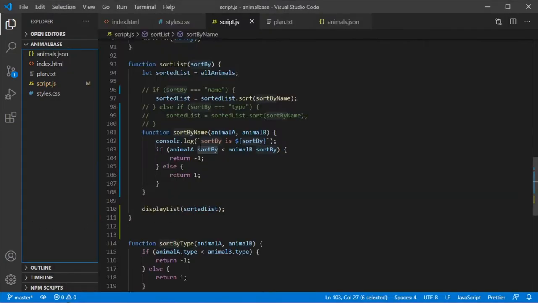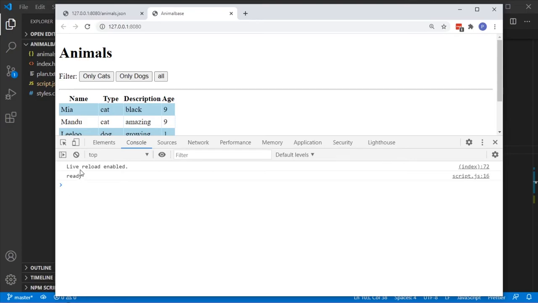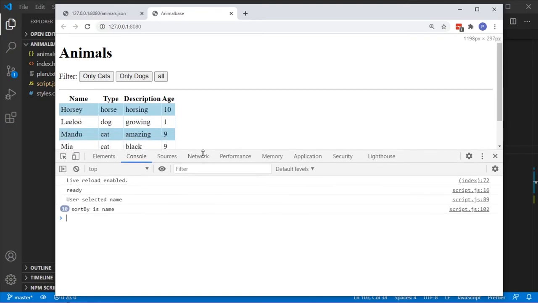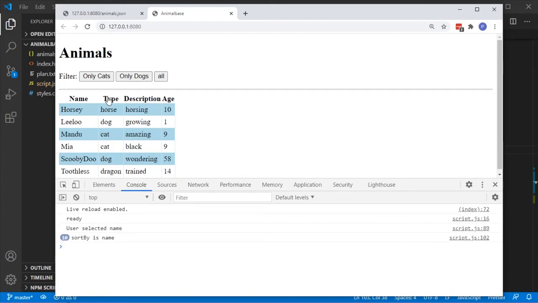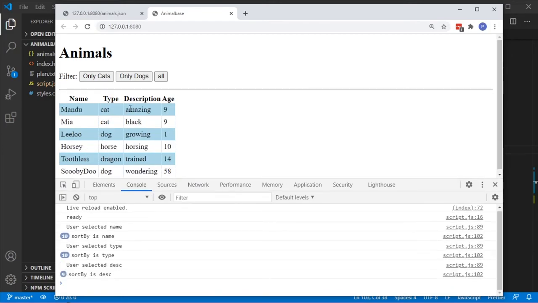So rather than using dot sort by, I can use square bracket sort by, and I just mark it, square bracket, remove the dot, do the same here, highlight it, square bracket, and remove the dot. And this should give me all of them. Let's see, sort by name. They are sorted by name. And sort by type. They're sorted by type. And description. Amazing, black, growing, horsing, trained. Let's try it again. Yeah. And sort by age is also working. So it works both for strings and numbers.